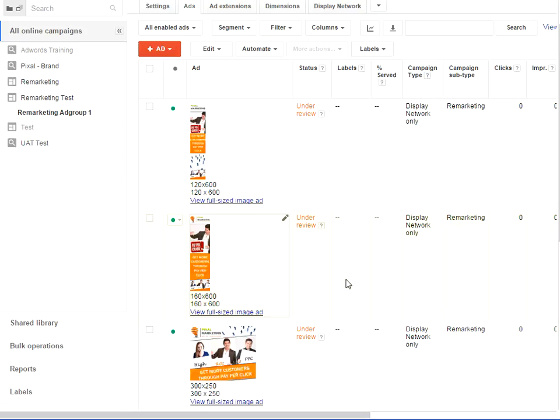Now this ad group here is very generic. We're targeting everyone that's come to our website. We can now start splitting down our targeting to target people that have been to particular pages and therefore show them particular ads, which is great because you can tailor your messaging specifically to those people.